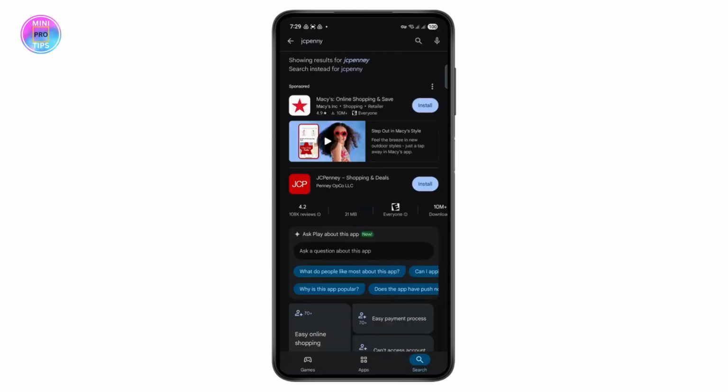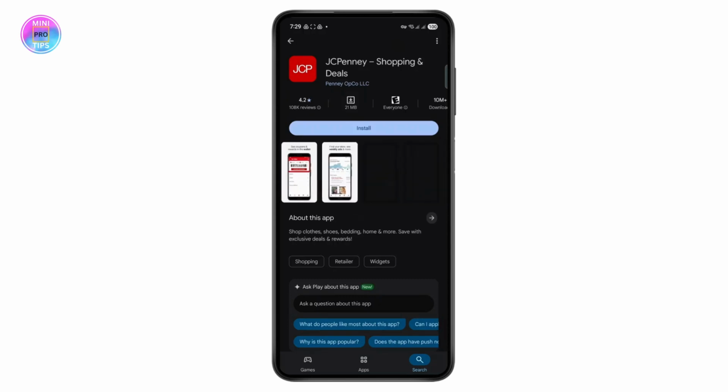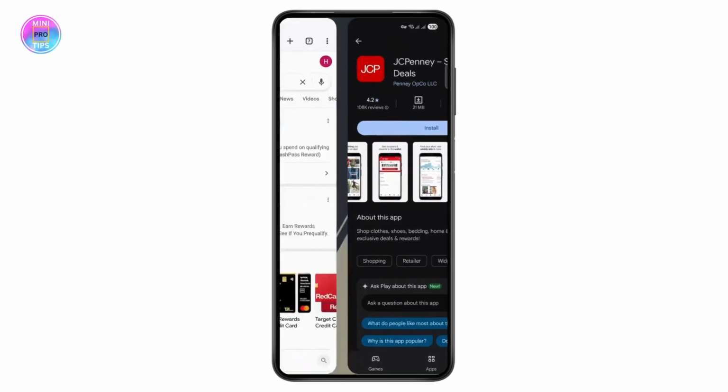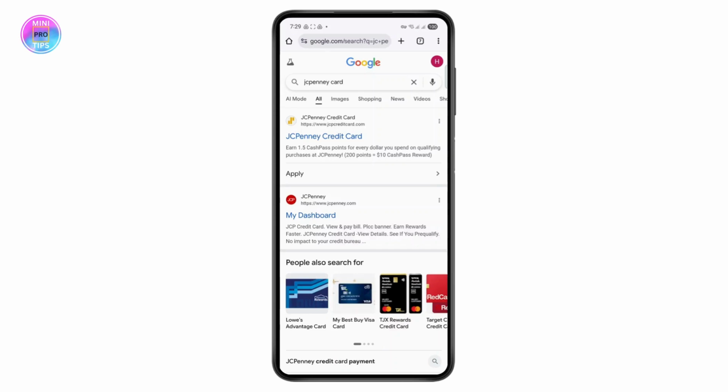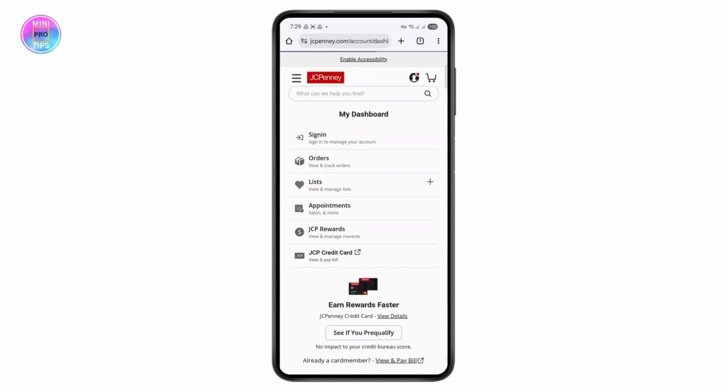Once you find the application, you can just go ahead and log into it. So install the app and log into it. I'm going to be showing you guys using the website. So go ahead and visit the JCPenney website. Then once you are on here, you can make sure to log into your account.